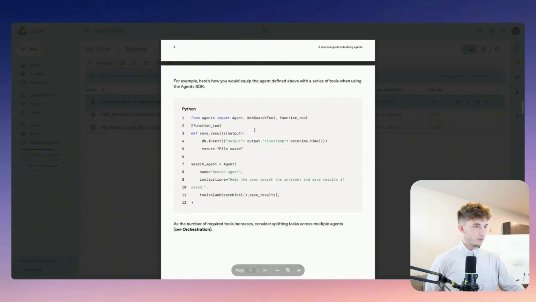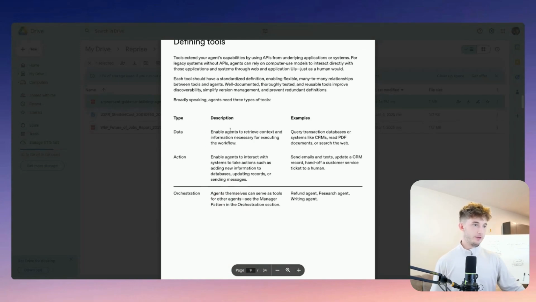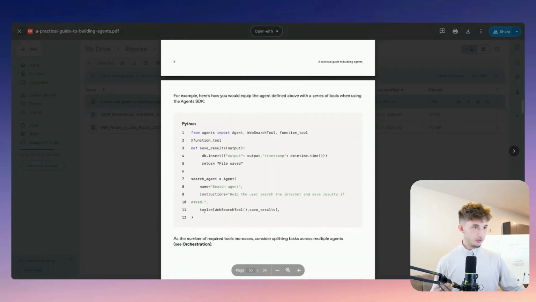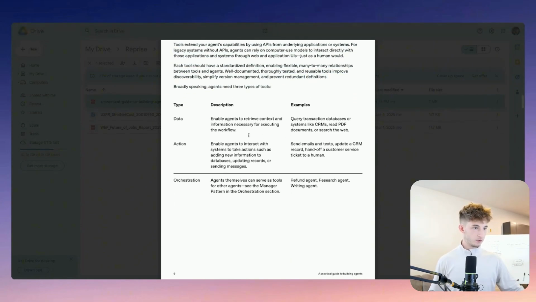For example, here's how you would equip. We have selecting your models. We have defining tools and Python for that. So maybe we can ask what this Python structure is. Let's go ahead and make sure we know what to pull. We have the types, the descriptions, and everything.